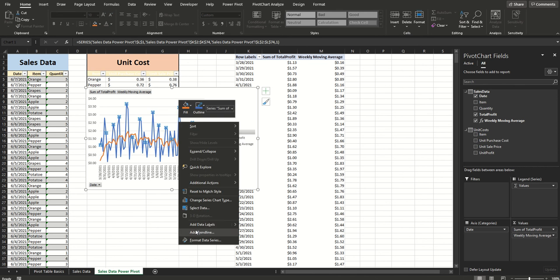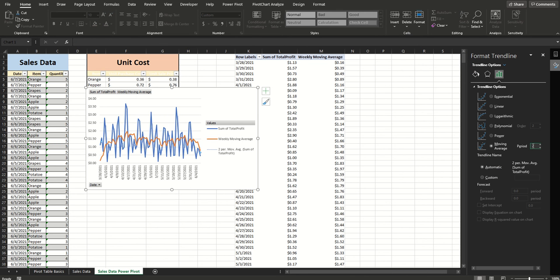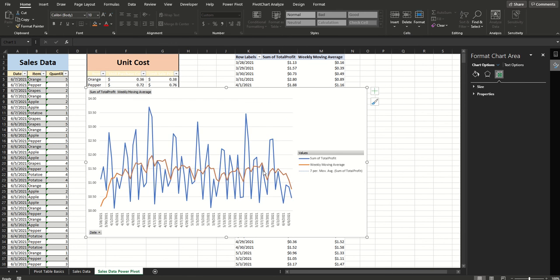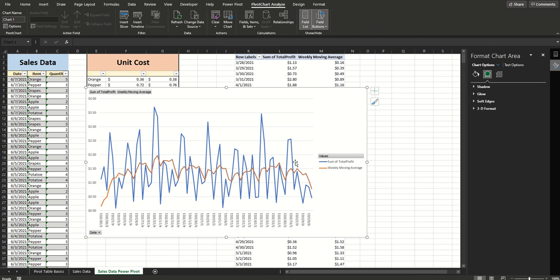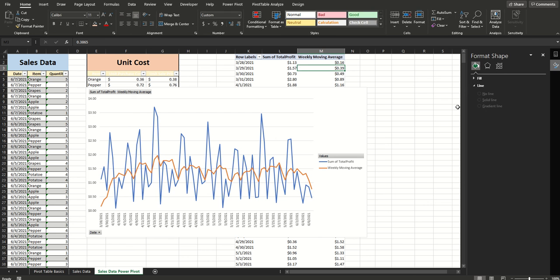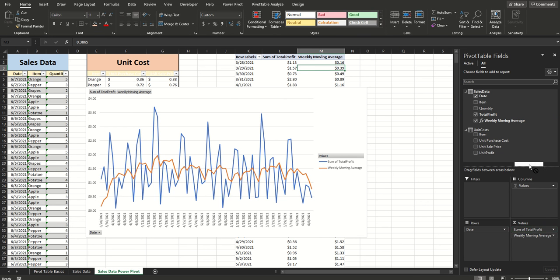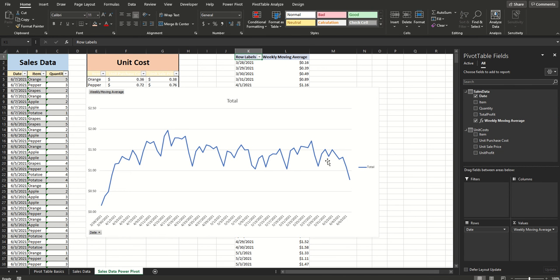If I add a trend line and make it a moving average for 7 days, you can see that they overlap. So I'm going to go ahead and delete our moving average. I'm going to delete that. I'm going to remove our total profit, and now we have a weekly moving average.